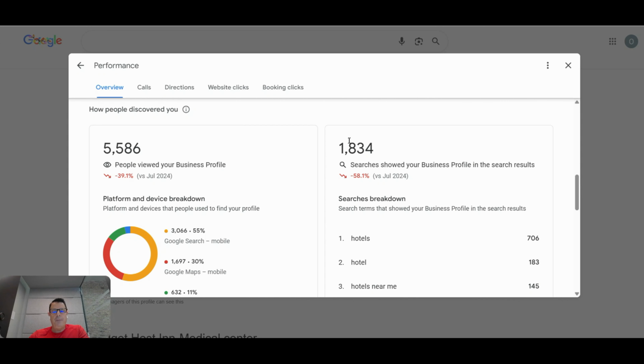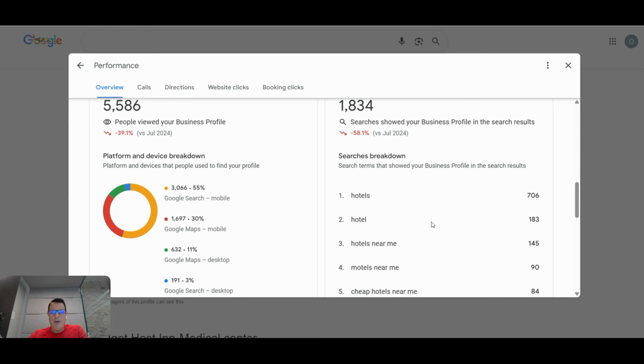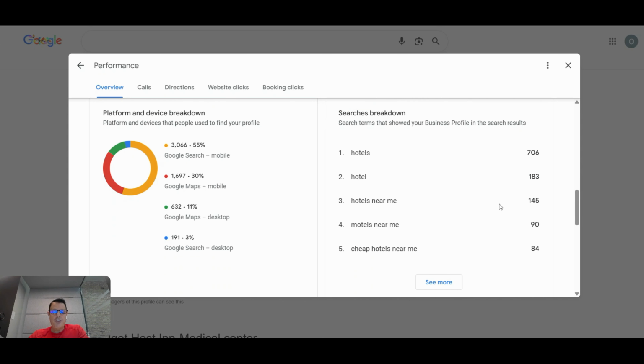So see, these are how people directly found your property. People that were on Google that use these terms, and these are the terms they're talking about down here. They even show you how many times your property or your business showed up, depending on what word they used to type into Google. Now, since this is a hotel, obviously the word hotels is going to be really popular. And I'm going to show you in a minute why these words are so important.